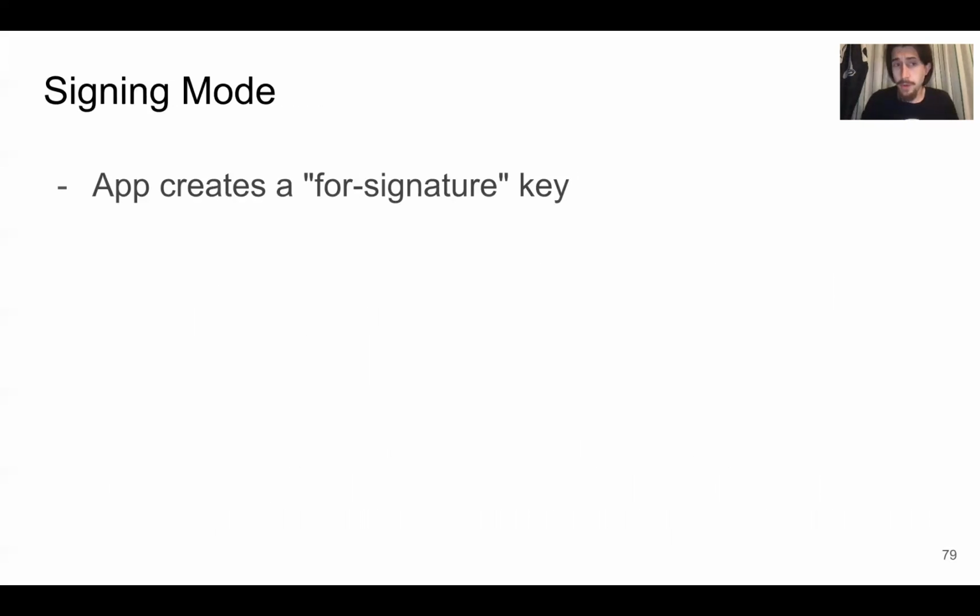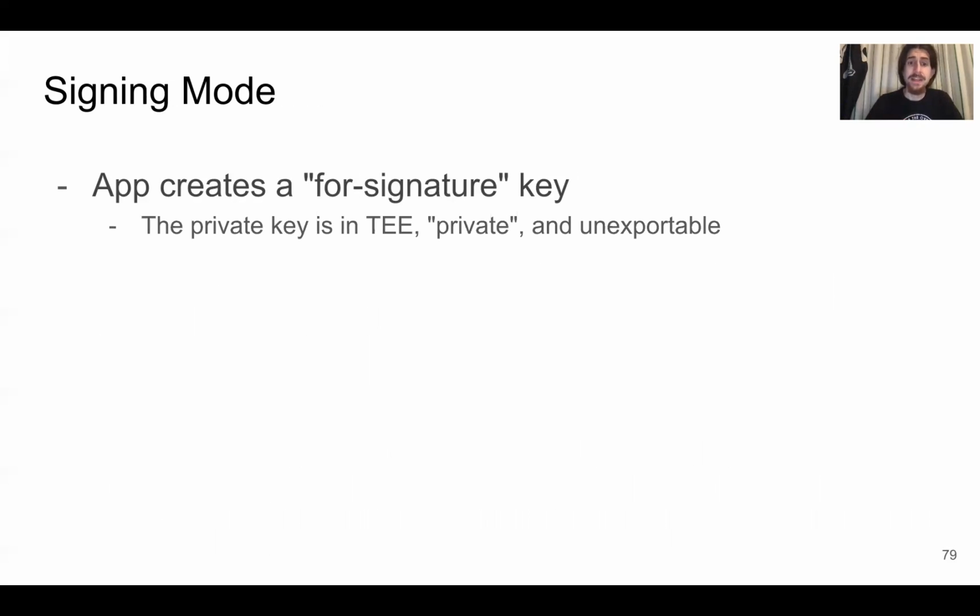So the way it works is the following. The app creates a key for signature. So again, it's a different mode. It's not encryption, it's a key for signature. The private key lives in the trusted execution environment, and it is unexportable. Then there is the public key, which is public, so you can actually export it. So now you have an application that creates a private key and a public key. The private key lives only in TrustZone. The public key also lives in TrustZone, but you can export it. So the app now has the public key.